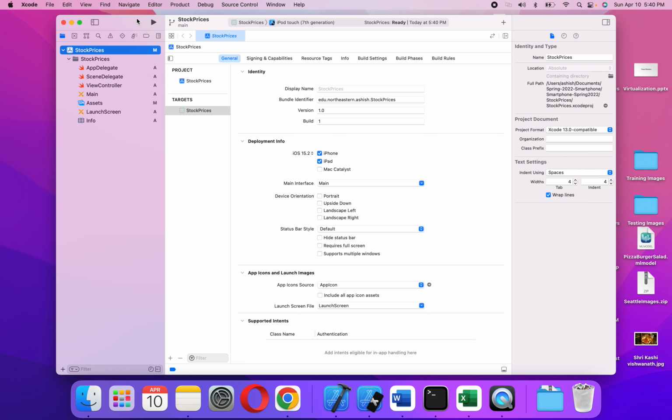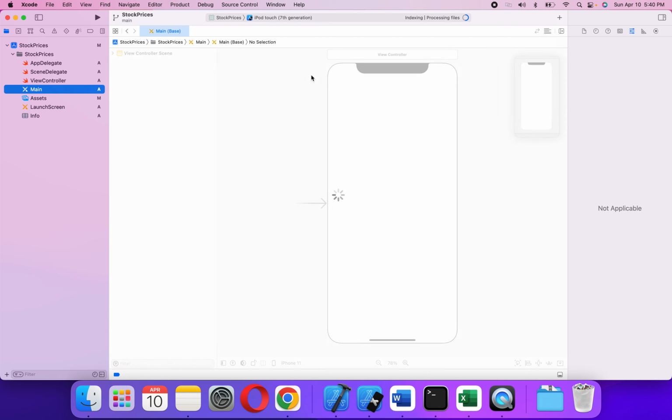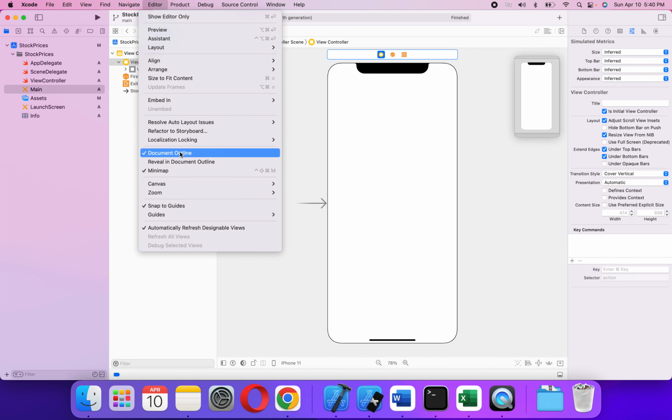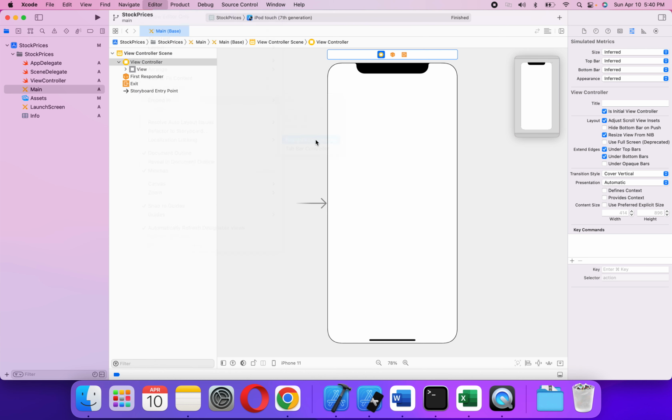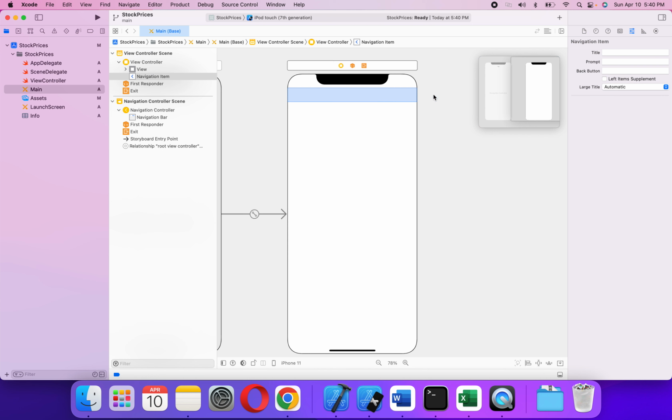Okay, so first thing we'll do is we'll go to main, and we will put this inside a navigator, embed in navigation controller. I'm not going to make the icon and stuff. That's pretty easy. We can do that later. Okay, so we did that.